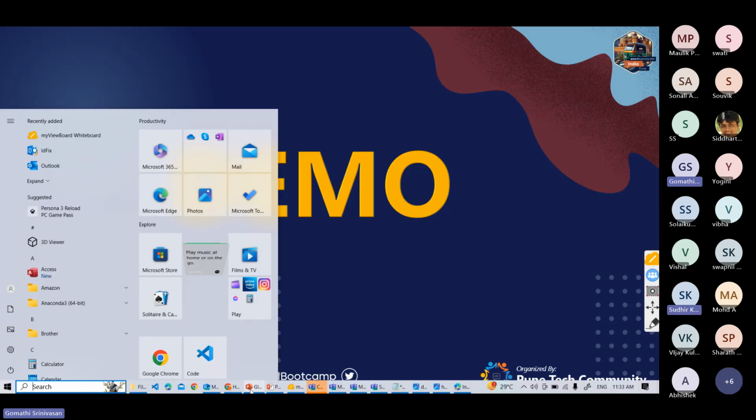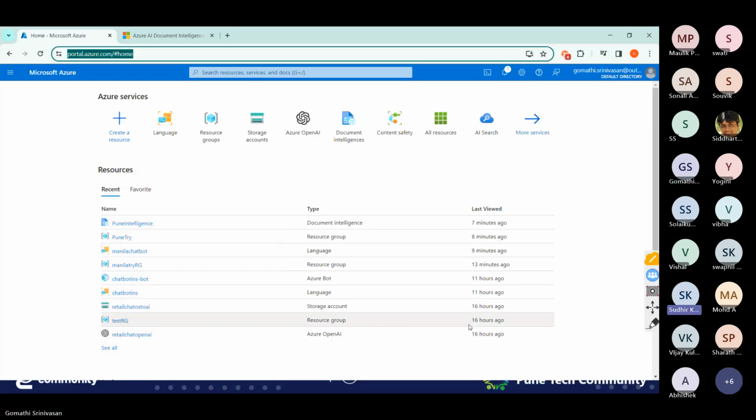Doctor, I just have one question. Yeah, please. In the free tier, do we have any limitation on the number of documents we can process? Yes, I will show you that. Yes, sure, we have a limit on the number of documents as well. Okay, thank you.